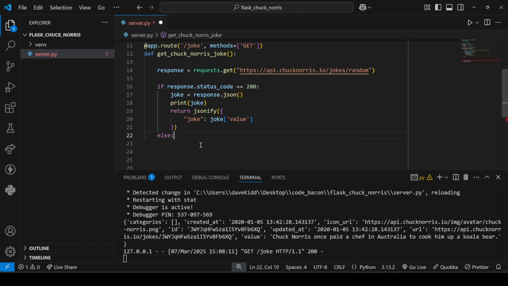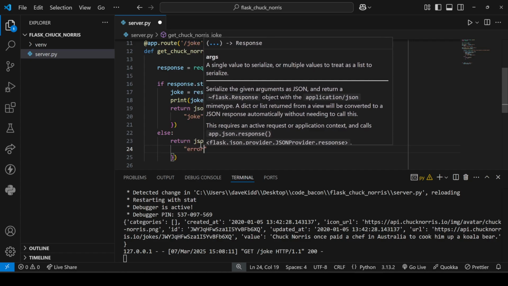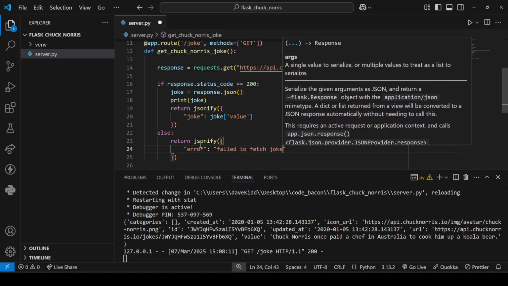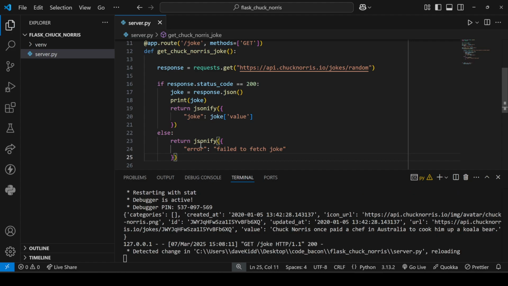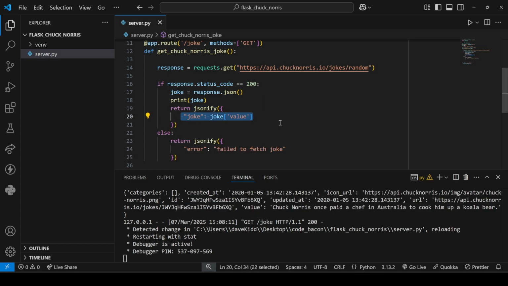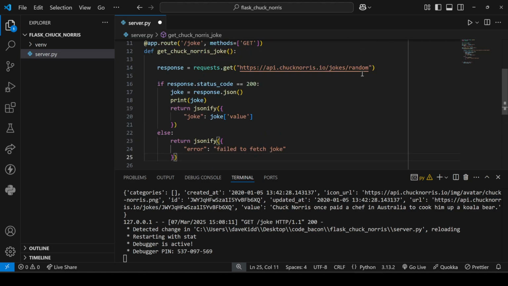Okay, let's get this finished up. So if we get a status code of 200, we told it what to do. If we don't, I'm just going to return a JSON object here that just says error, failed to fetch joke, something like that. So it's going to return JSON no matter what. If it works, it'll give me JSON with the joke. If it doesn't work, it'll give me JSON with the error message here. Okay, and we can test that out by breaking this URL.